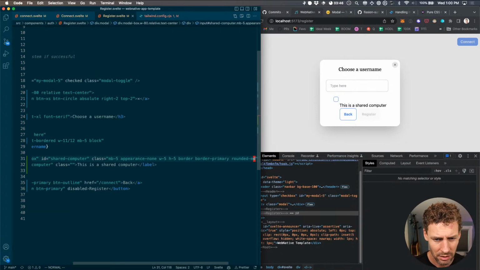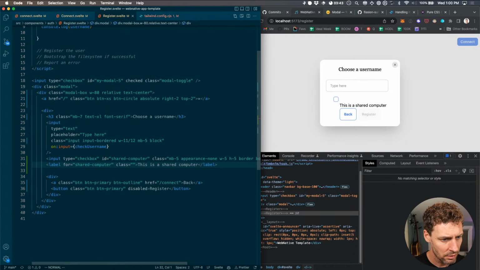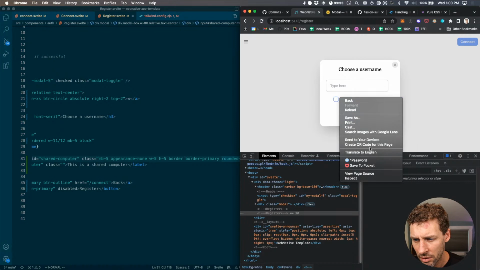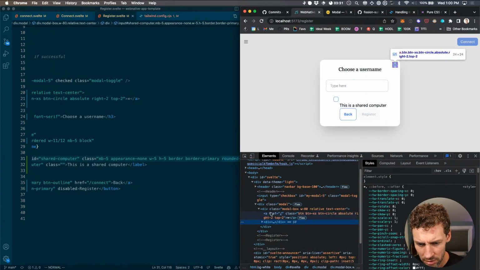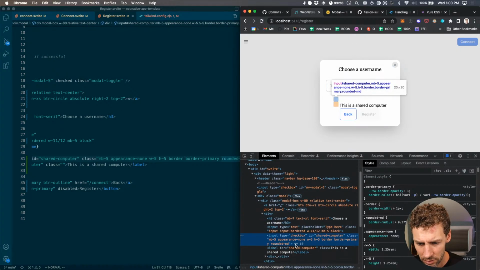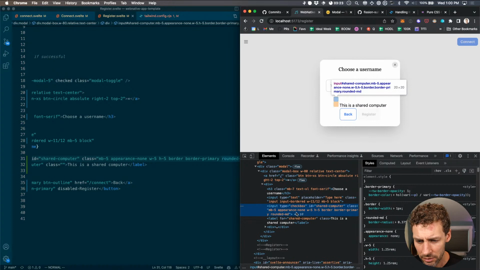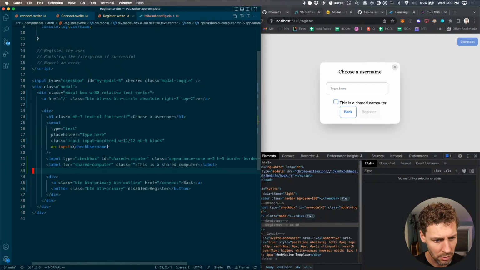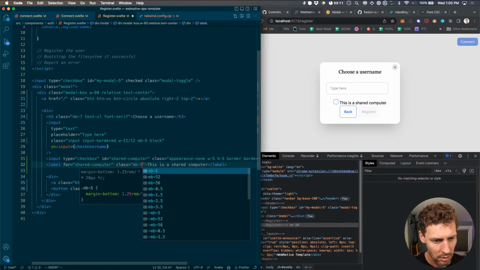Let's see. And then we need the label to go to the right alongside it. Why is it pushing the label down? Let's see here. Checkbox. Oh, because it's got that giant margin bottom on it. Let's kill the margin bottom for now. There we go. We'll throw the margin bottom on the label, and hopefully that won't. It might do the same thing.